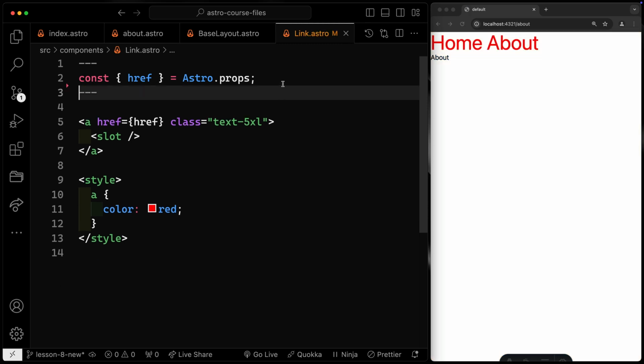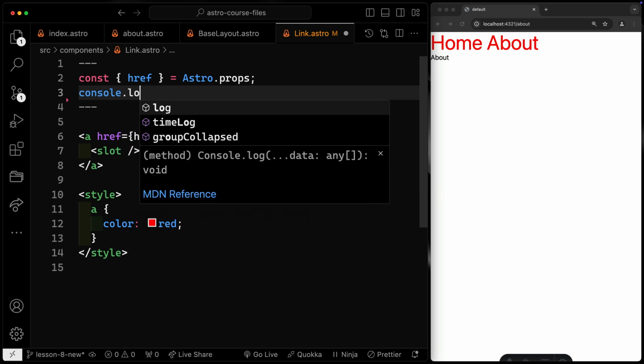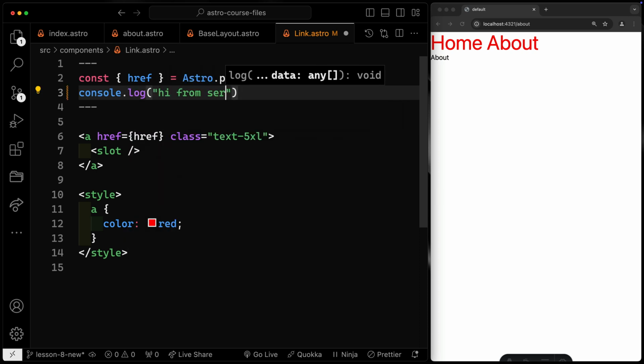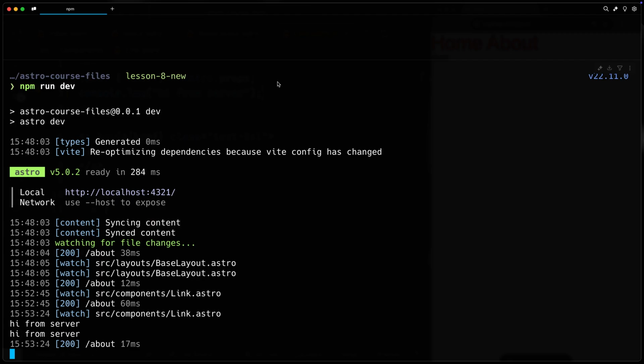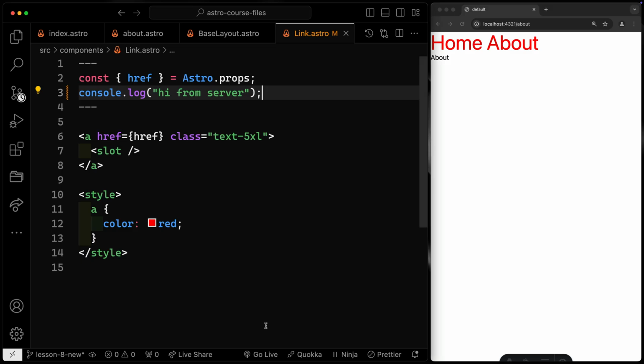Now, the first thing I want to talk about is where JavaScript is run. Remember, we've got this front matter up here. This is all going to be on build or server side. That means if I do console.log over here, and I say like "hi from server," it should show only on the server logs. And in fact, that's what it does right here. It shows hi from server.